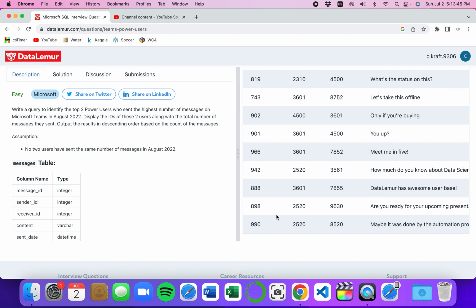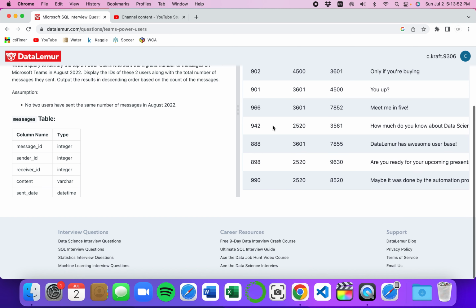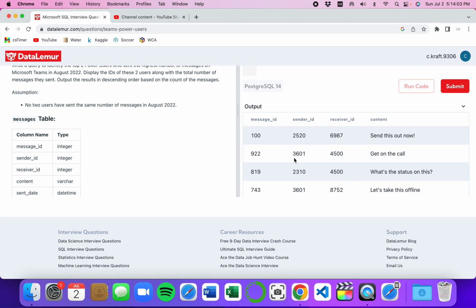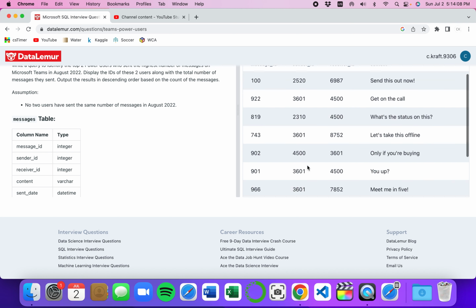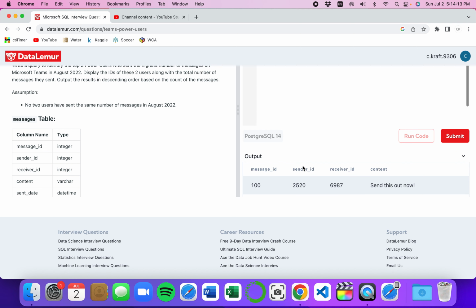Trying to look for duplicates. Okay. Nope, that's 8, 9, 8, and 8, 8, 8. Oh, of course, each message is gonna have a different ID. I need to look at sender ID column, see if I can find duplicates. Okay, 3601, 1, 2, 3, 4. Okay, just in this dummy table, 3601 wins with the most messages at 4.